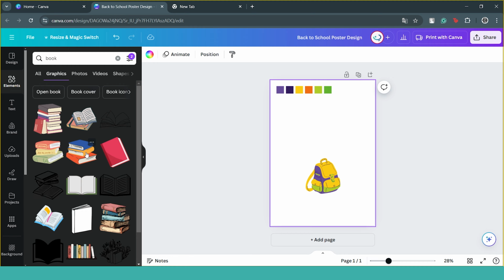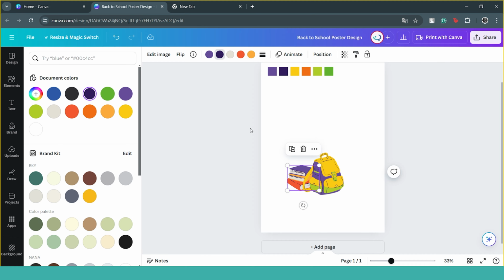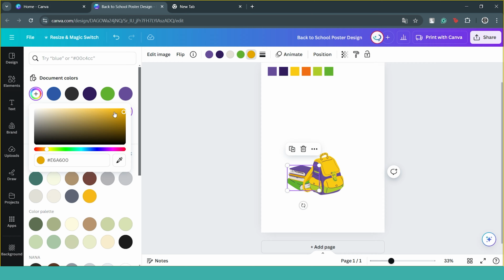The next illustration that I wanted to add is book illustrations. After choosing this illustration, I adjusted the size and sent it to the back of the school bag illustration. Just like my previous step, I changed the colors according to my color palette. However, some of the colors seem to blend too similarly, so I decided to change the yellow here to get a contrast between the books and the bag.